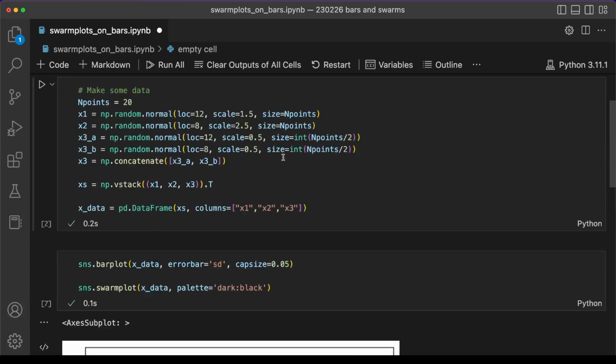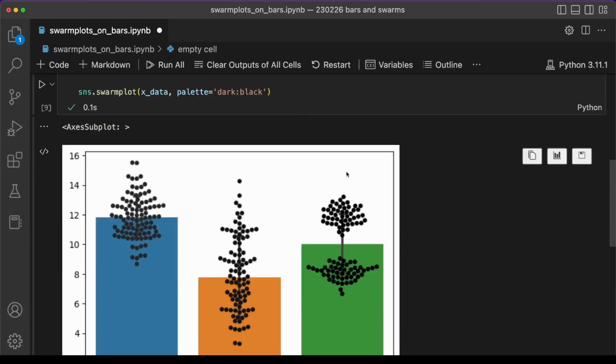So let's change n equal to 100 and rerun this code. And so now you can see the power of the swarm plot and what's in its characteristic shapes. You can see that it doesn't allow individual data points to overlap with one another. So based on the width of those swarms, we can tell a little bit more about the distribution.